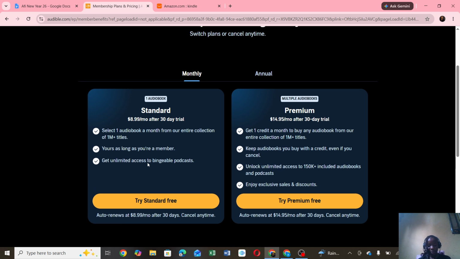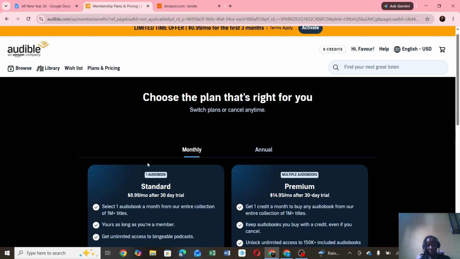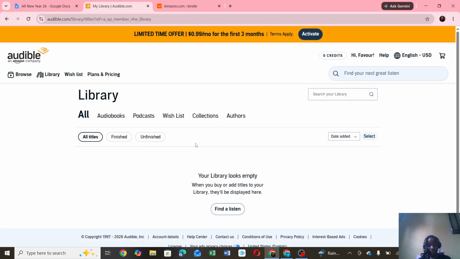Your Audible library is separate from your Amazon Prime Video or your Amazon Music libraries. To access your audiobooks, just in the Audible website, go ahead and click on library. You can then select a title that you have purchased or obtained through your Audible membership and start listening using the Audible online player.